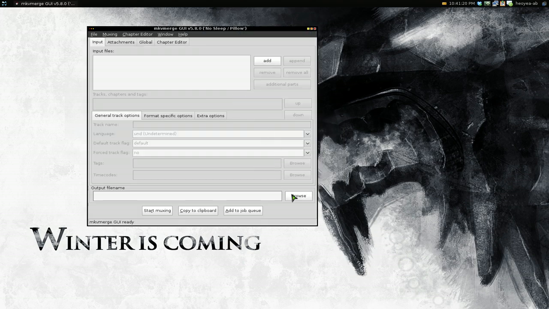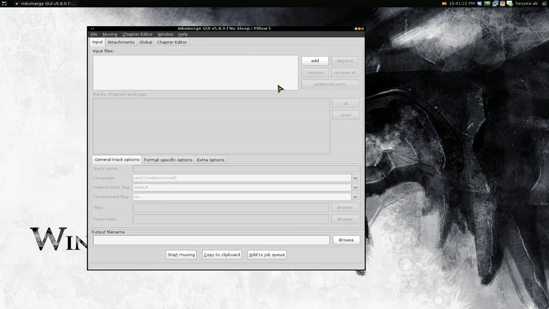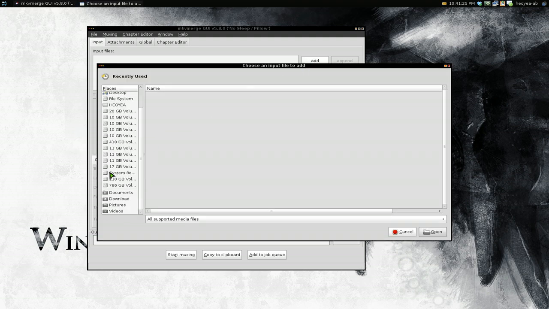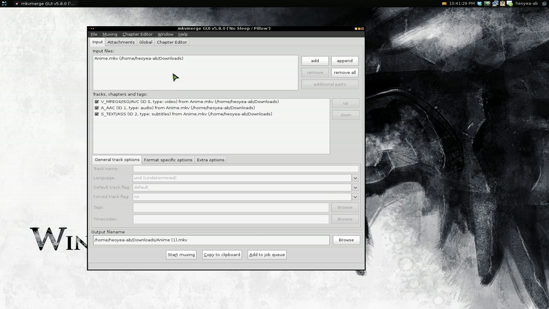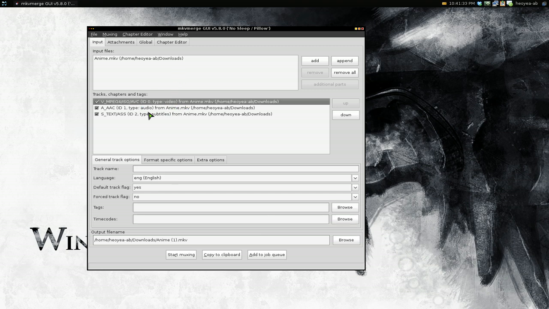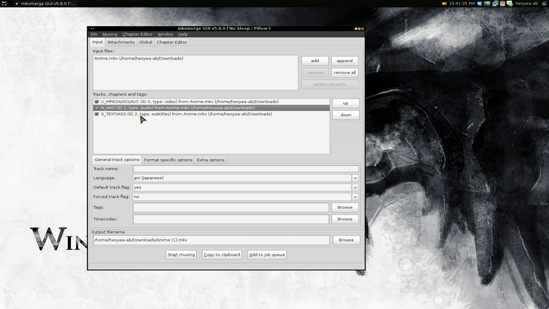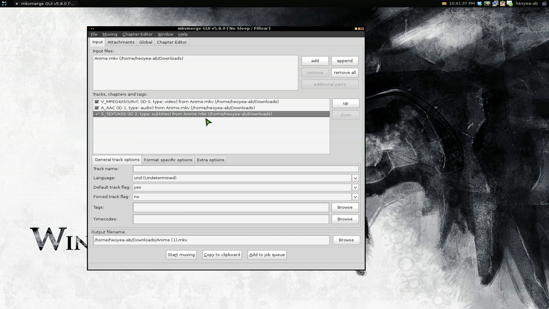You don't need this tool. I'm just going to give you an example here, though. But let me add in an MKV file here. Right, usually an MKV container has the video track, the audio, and then the subtitles, right? So they're in three different tracks.